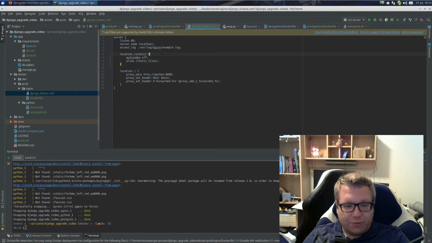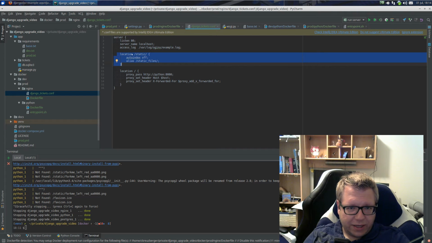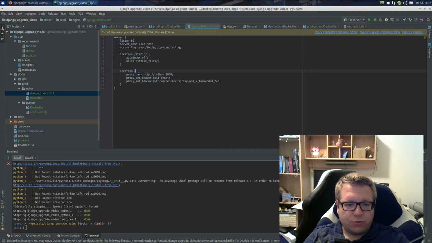All right, so what does this configuration do? It's very simple. On port 80 on localhost, we're going to have a static file alias, whatever, and all other requests that go to the root of that will be passed on to Python port 8000. Actually, I believe this is wrong, because this will only forward the request to the root directory, not all other requests, but we'll check that out in a second.